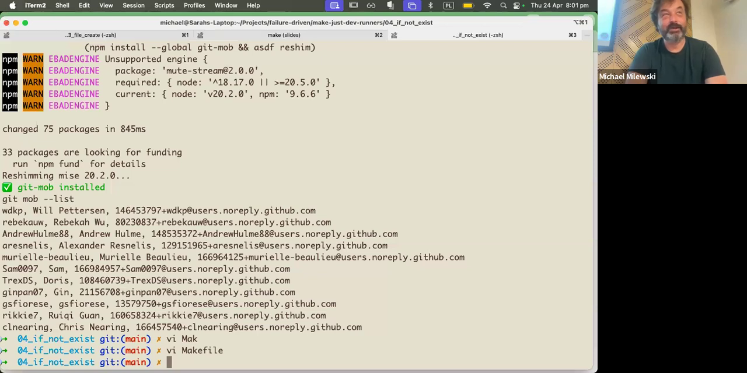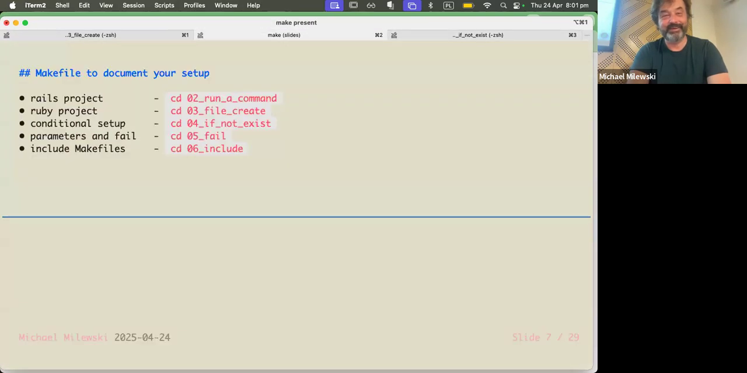ASDF. Sorry? I've seen it pushing Mise, but your command explicitly said ASDF. ASDF, because currently I was using ASDF. We'll get into Mise. Yeah, I know. We'll get into that. There's a lot of things going on in my machine right now.